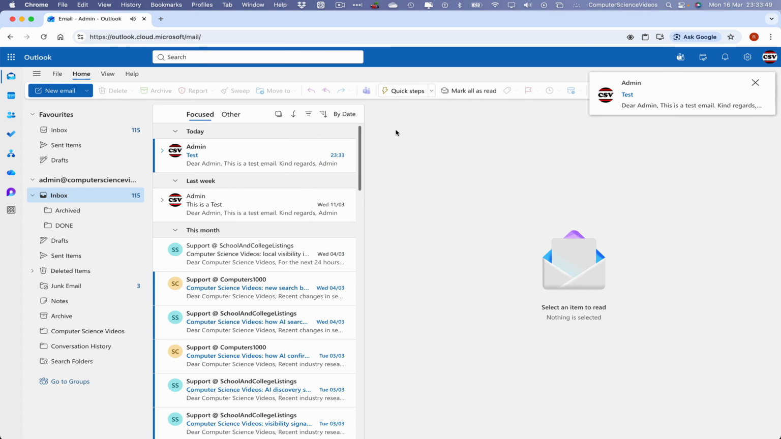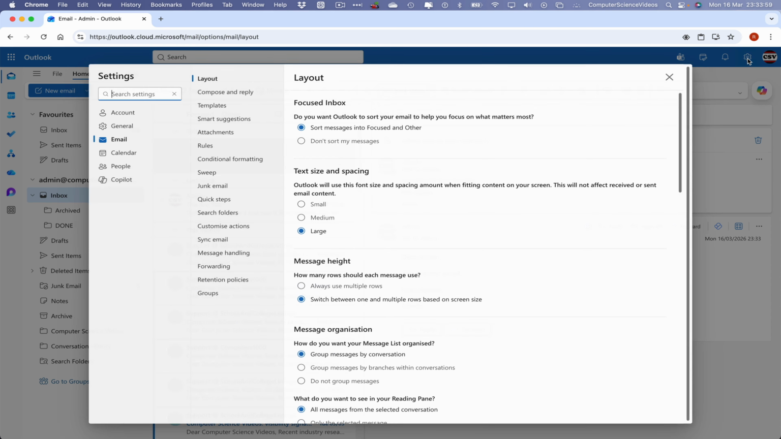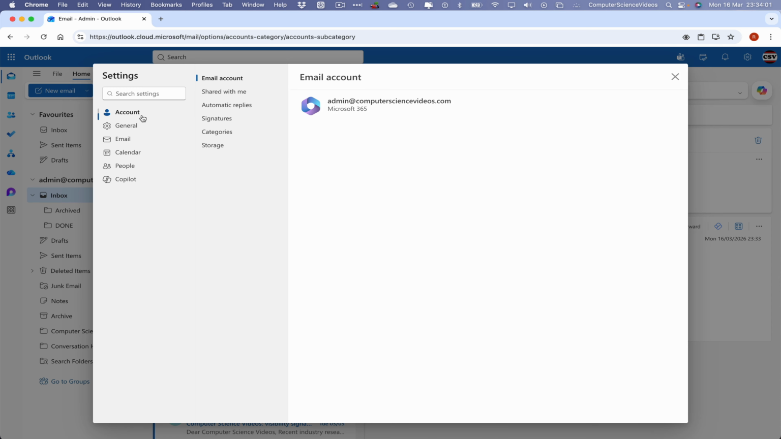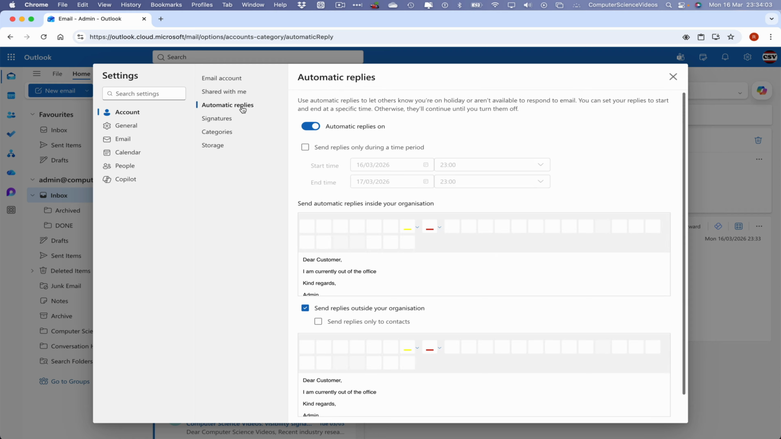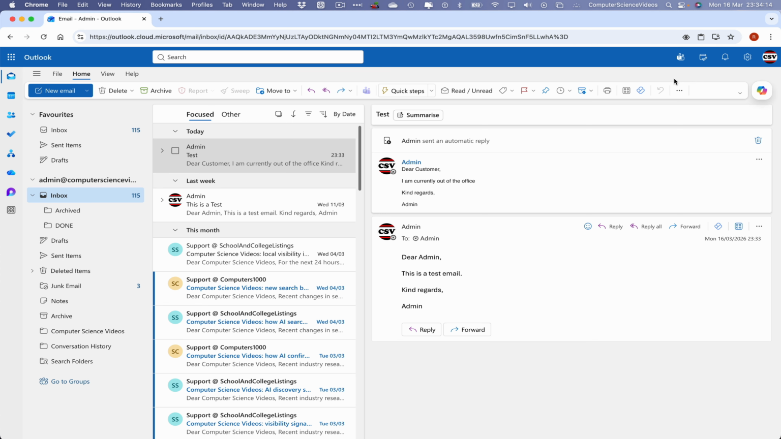We should receive an email with an automatic reply to say, dear customer, I am currently out of the office. Kind regards, admin. If we want to, let's just say, turn this off, go back to account, automatic replies, turn that off, click on save, and now the automatic replies has been turned off. Anybody sends you an email, that automatic message will not be sent to the recipient or anybody outside the organization.